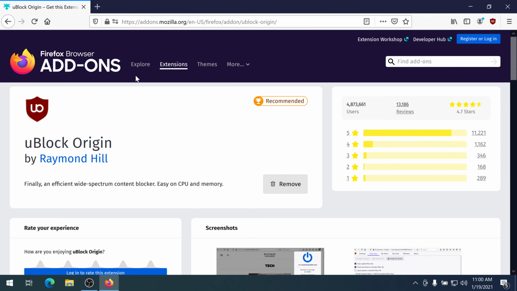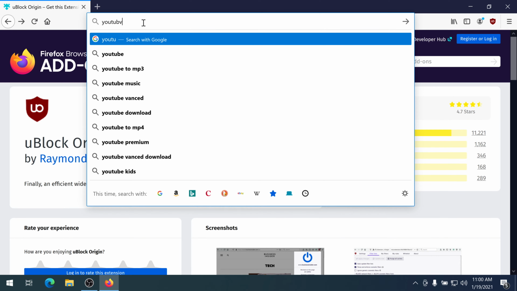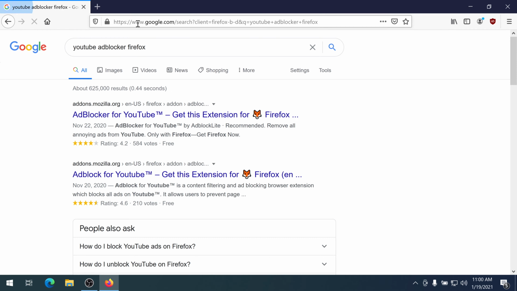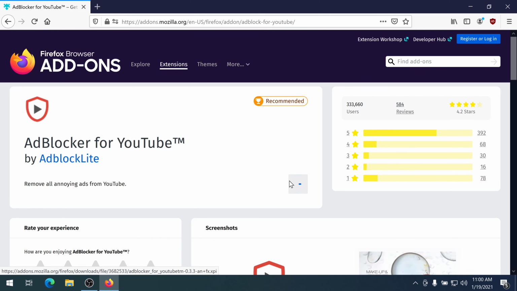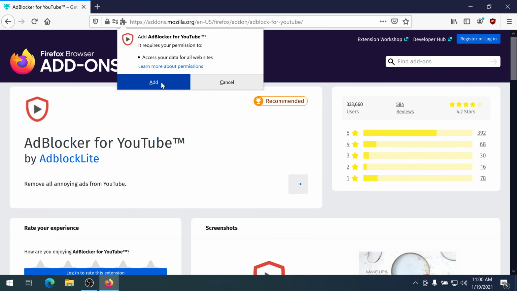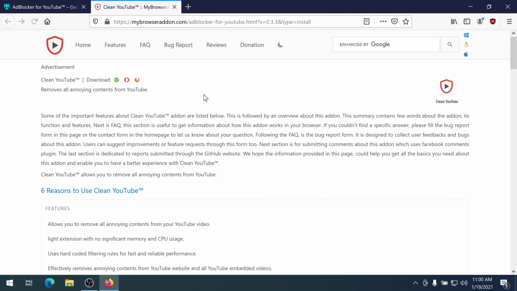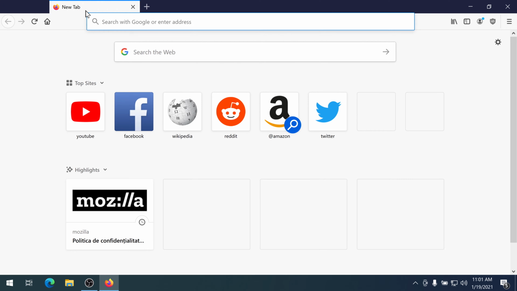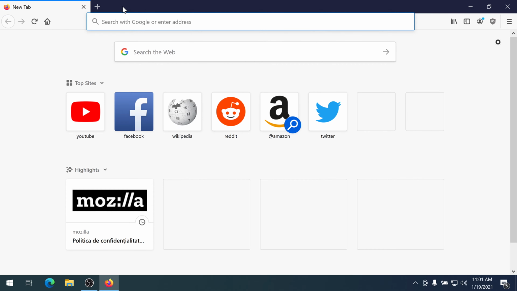Okay, now we need the YouTube ad blocker. So type YouTube ad blocker Firefox. Okay, add to Firefox. Add. Okay, this one you don't need to configure. Let's say you're almost bulletproof when it comes to Firefox.